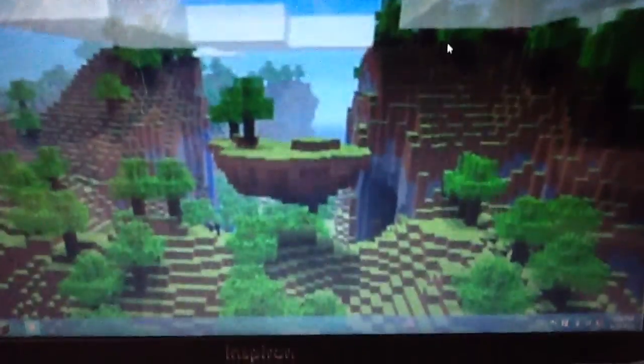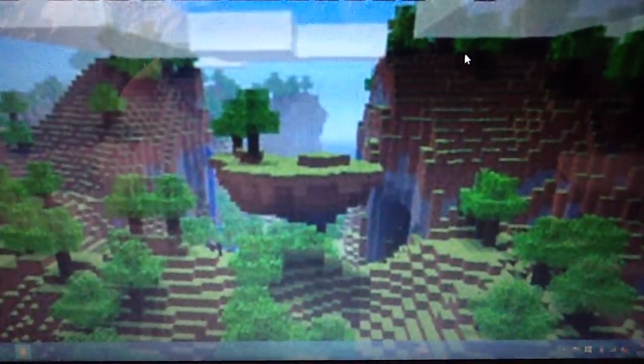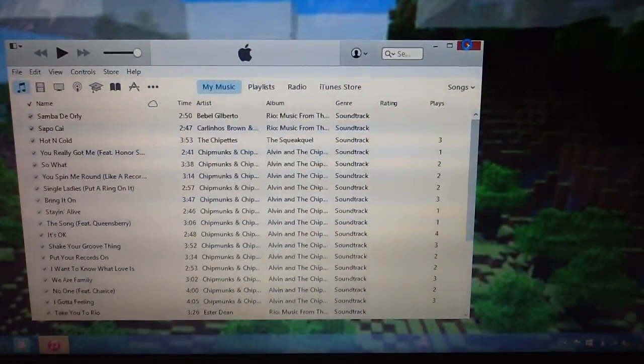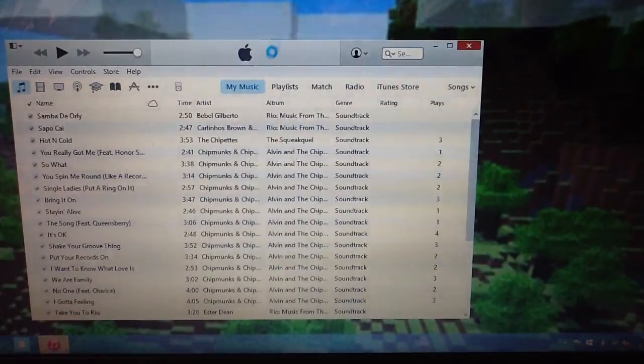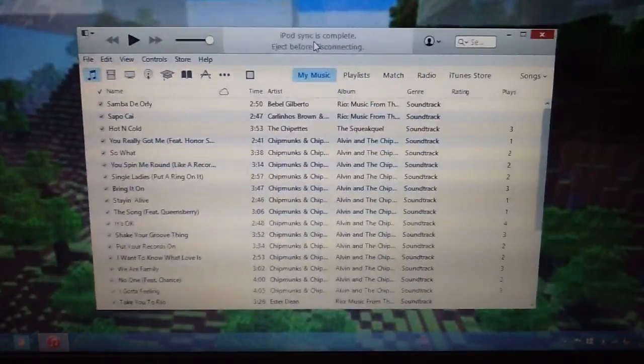I'm using iTunes for this, so you can install it if you want. There's other ways, but for me the easiest way is just doing this.